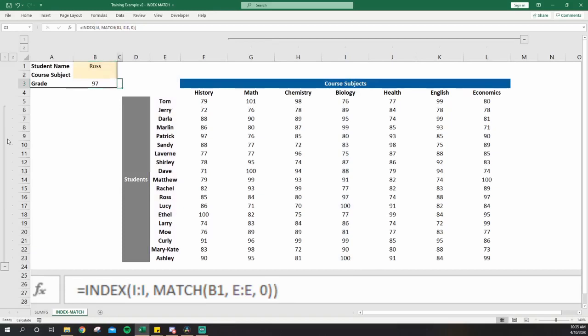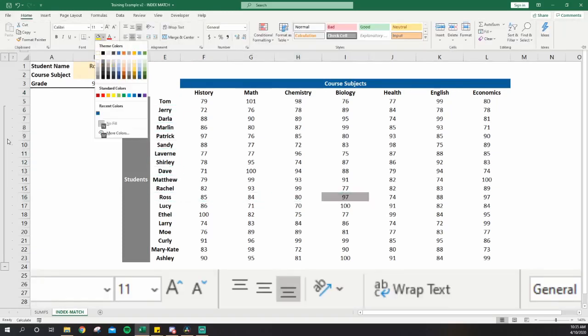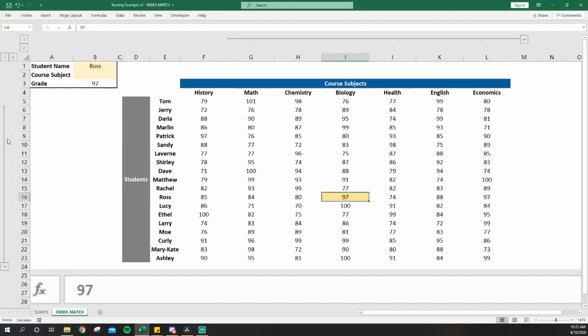From my experience, this is the most common use of index match, where you choose one column that you want to return a value from, and you determine which value to take based on the data in another column. In this example, we returned a value from the biology column based on a name from the employees column.